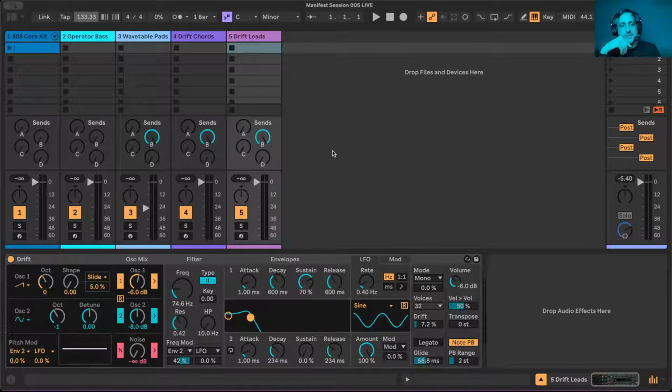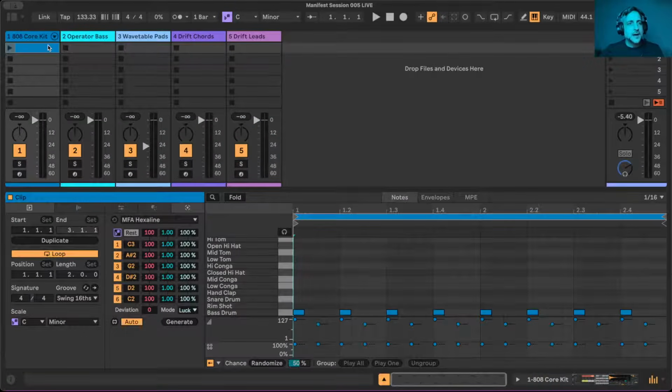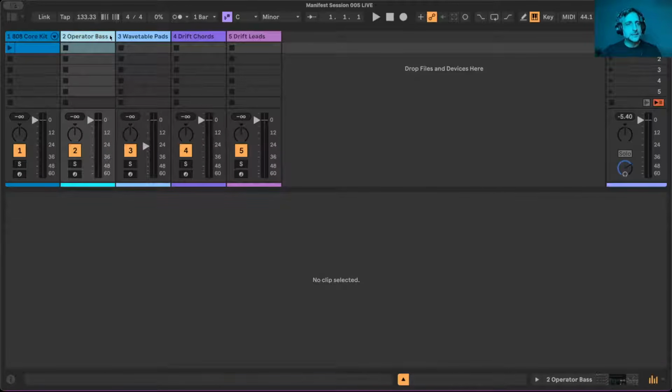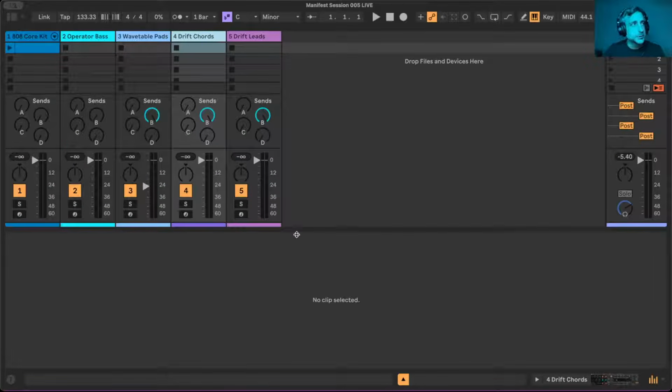I've just got it in C minor, and I've done a little bit of homework. I had time today, not dealing with plumbing issues like the last live stream, thankfully. So I've got a bit of a drum kit populated here, and a little operator for the bass, wavetable for the pads, drift leads, drift chords, and we're gonna look at just exploring the potential of these MIDI tools together or individually in context.